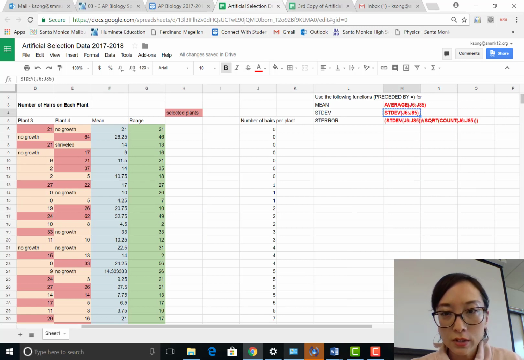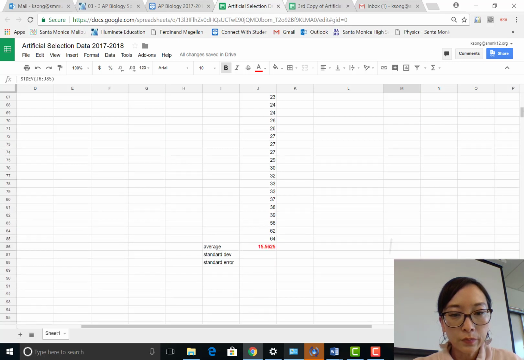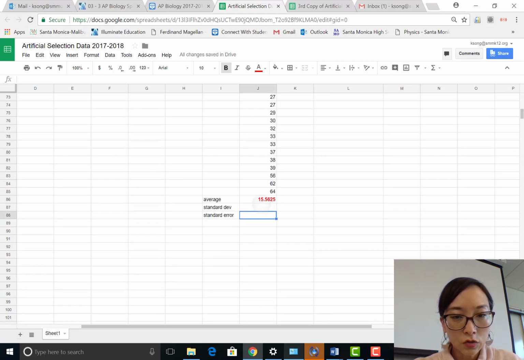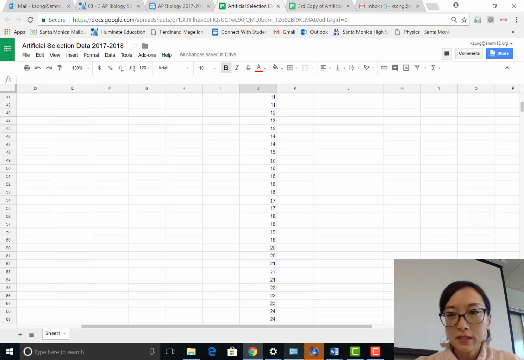I'm going to Control C, cell M4, and go down here, and Control V, paste it into the next cell. And remember to always include an equal sign in the front. Equals, enter, and here is our very large standard deviation, 13.73. Okay, so that's pretty big. All right, next we're going to calculate standard error.